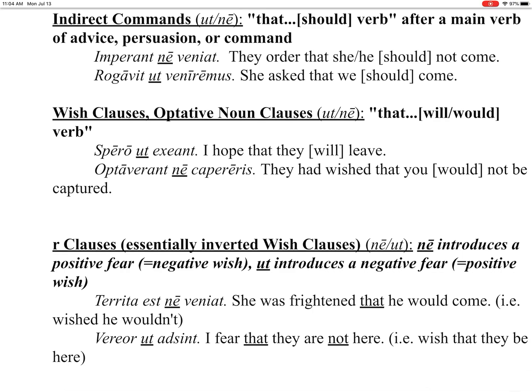Now here, I'm not sure what happened, but somehow we cut off part of the title of this next section. It's fear clauses. Fear clauses essentially are inverted wish clauses. So it's like you take a wish clause and turn it on its head. If you fear that something is going to happen, you're wishing that it won't happen. If you fear that something won't happen, you're wishing that it does happen, right? So it's like you flip it around, right?